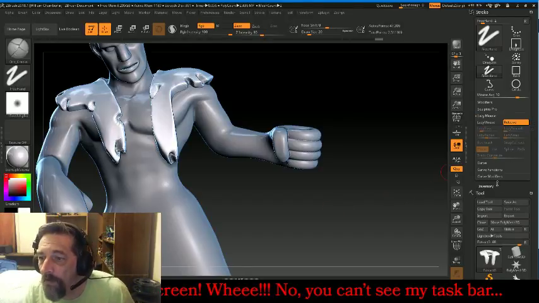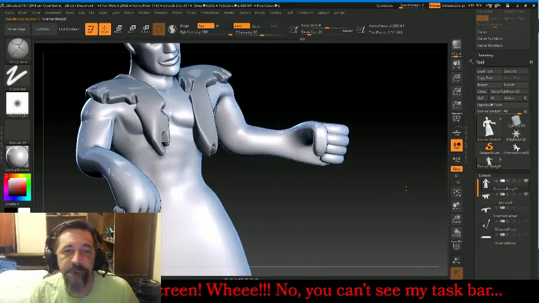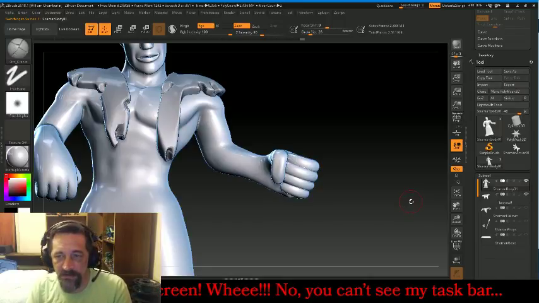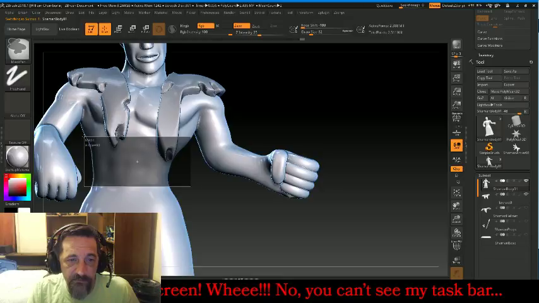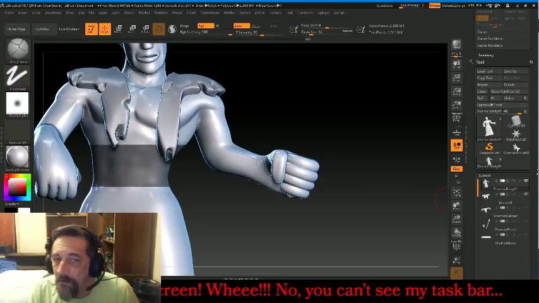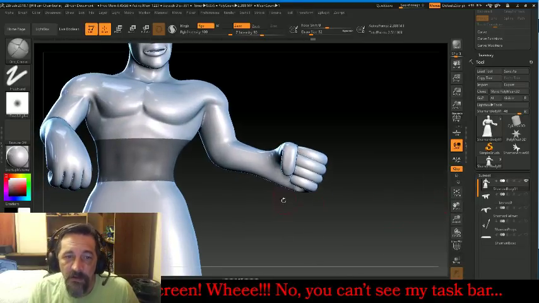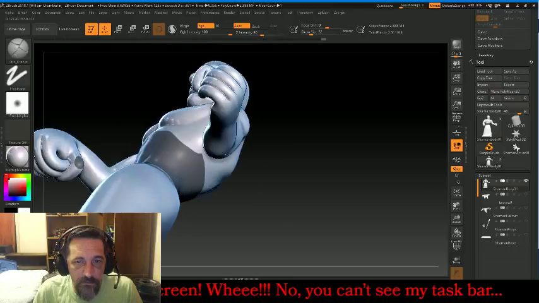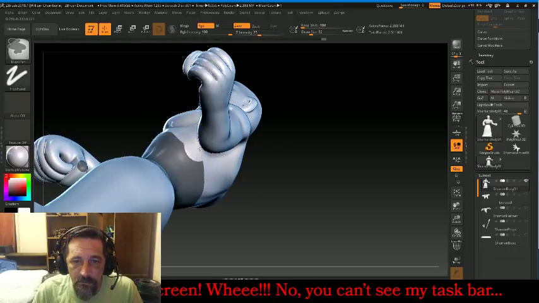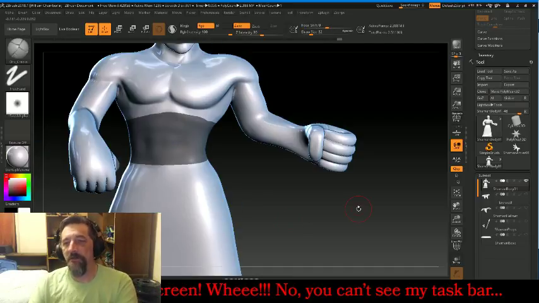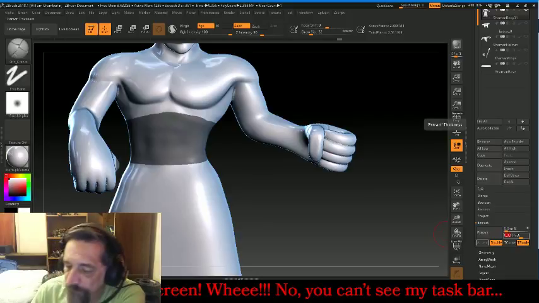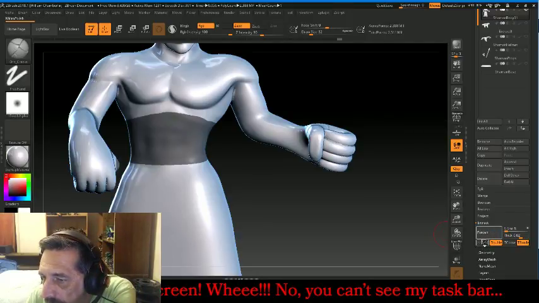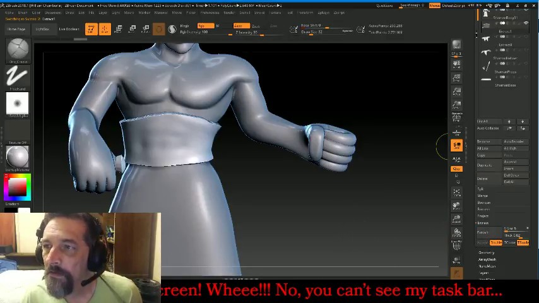Now, on the back to the body, we're actually going to make it just bigger. We're going to start off with a basic selection. We're then going to hide everything, and then we're going to draw on the rest of the selection. Abdomen that he wears as a belt. So we're going to extract this at 0.02. Extract. Accept. And then grab.